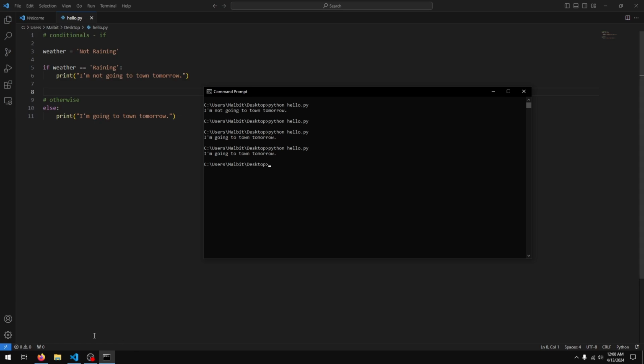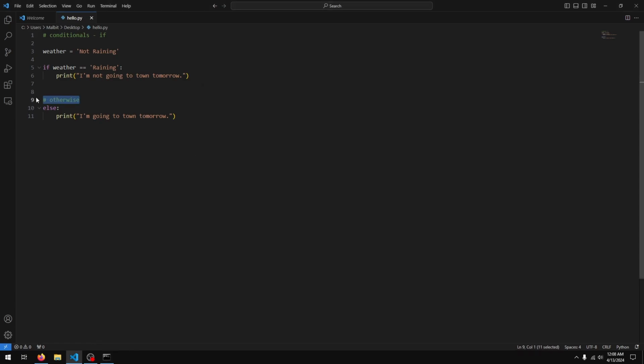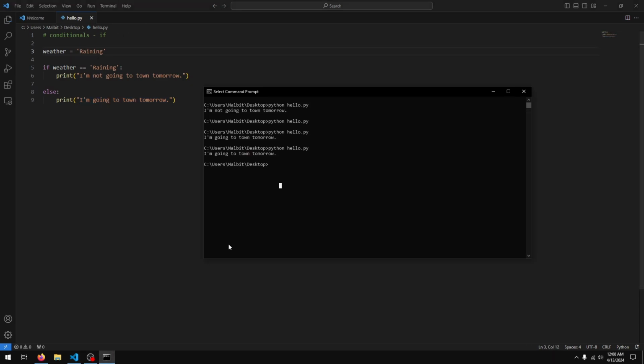If I execute, you see it says I'm going to town tomorrow. So that's the if and the else. If weather is raining, I'm not going to town. Otherwise or else, I'm going to town. And if I change this to raining, then we get the first one, which is I'm not going to town tomorrow.